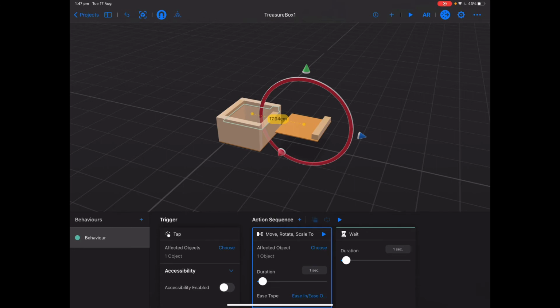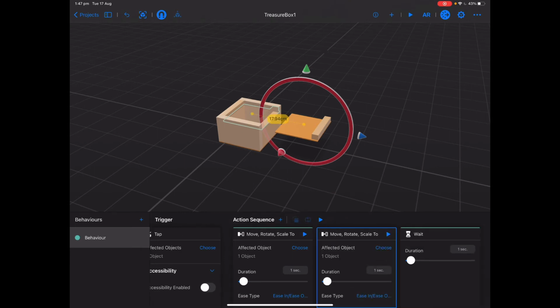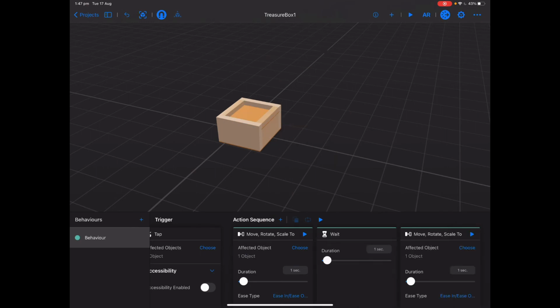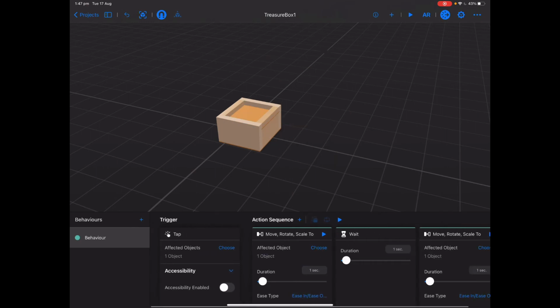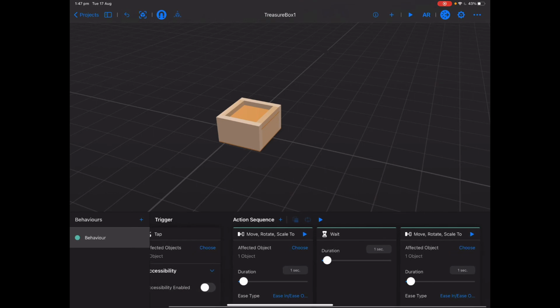We're going to duplicate the move, rotate, scale to action sequence that we created before. We're going to select it, tap on it, and then tap and hold. Then we use the menu that we get there to duplicate the action. Once the action is duplicated, we're going to drag across and over where it says wait and then release it. So we should have this order: tap, move, rotate, then wait, then move, rotate again.